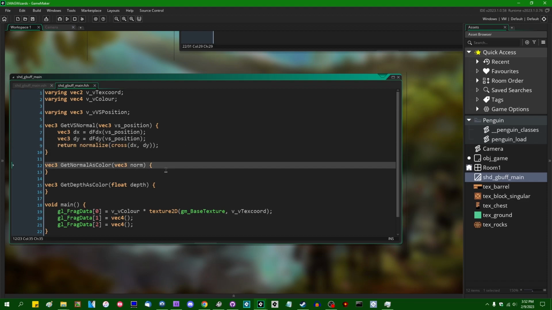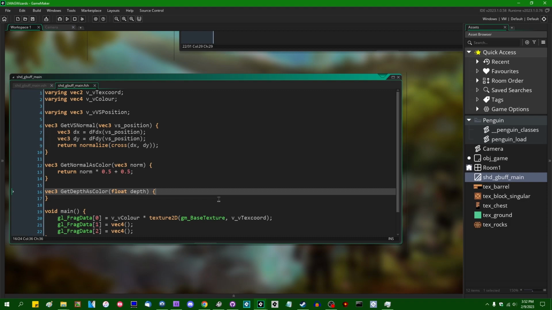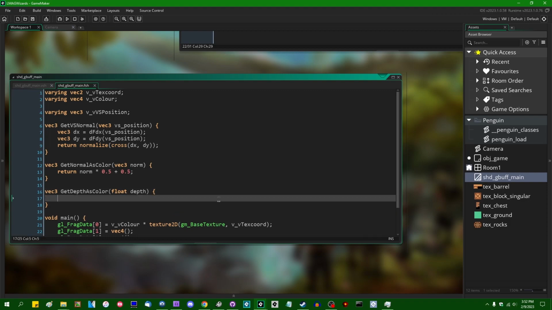And to convert that to a color, this isn't that bad. This is going to be return. We're going to change its range from -1 to +1 on all 3 channels to 0 to +1 on all 3 channels. So this can be norm times 0.5 plus 0.5, and that's going to shift the range. You can also do that with a matrix transform, but why would you?